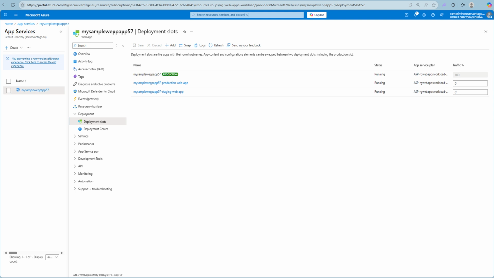to production. Once your changes are verified, you can use the swap button to exchange content and configuration between a staging slot and the production slot with zero downtime. This is ideal for seamless go-live events or quick rollbacks if something doesn't go as planned.